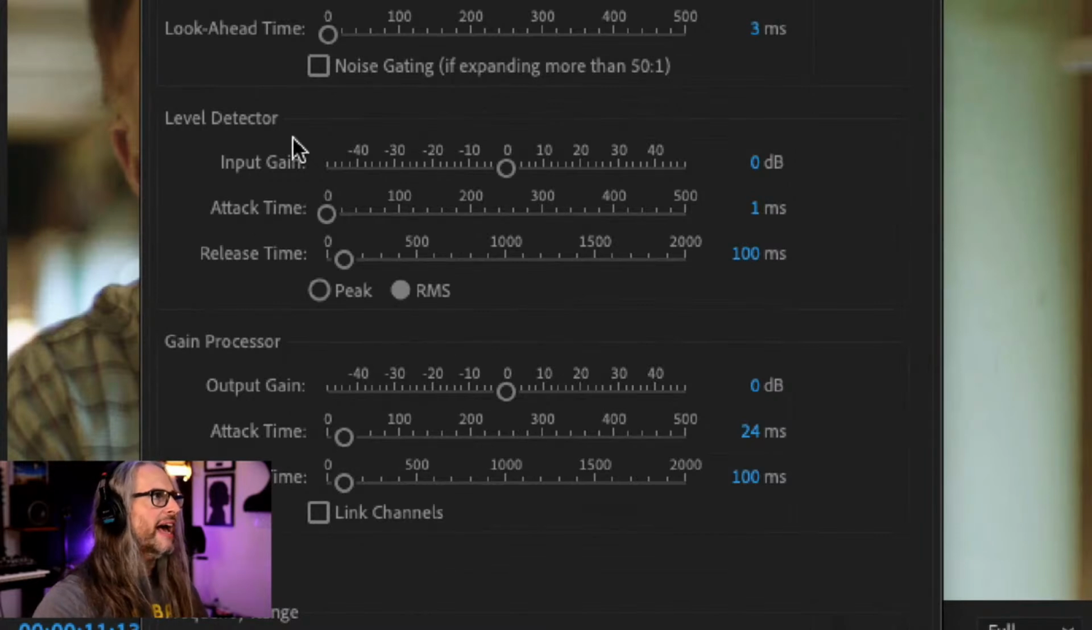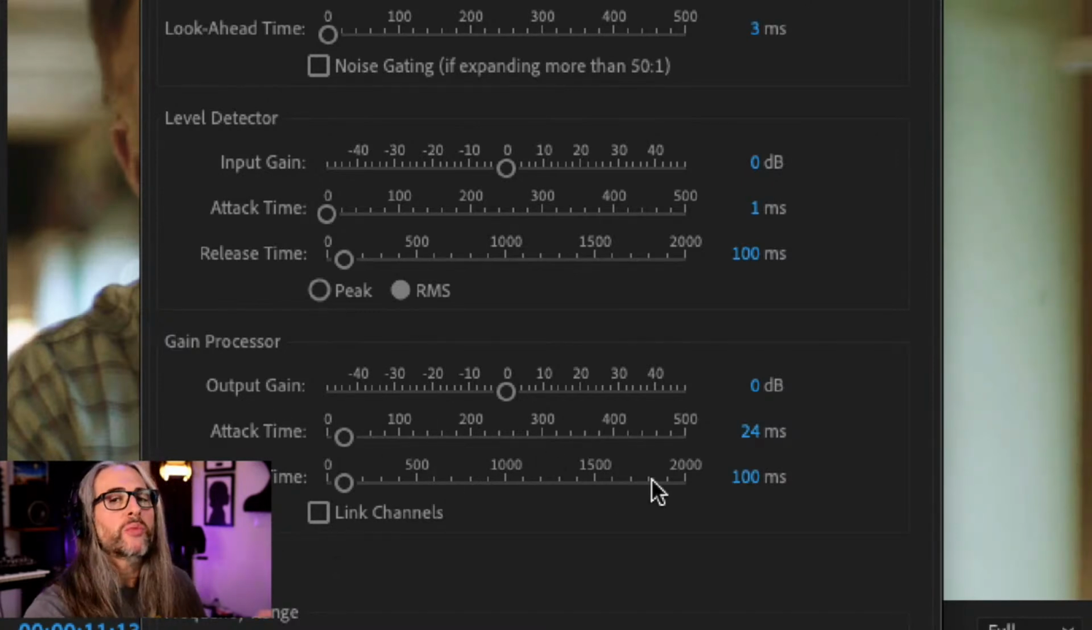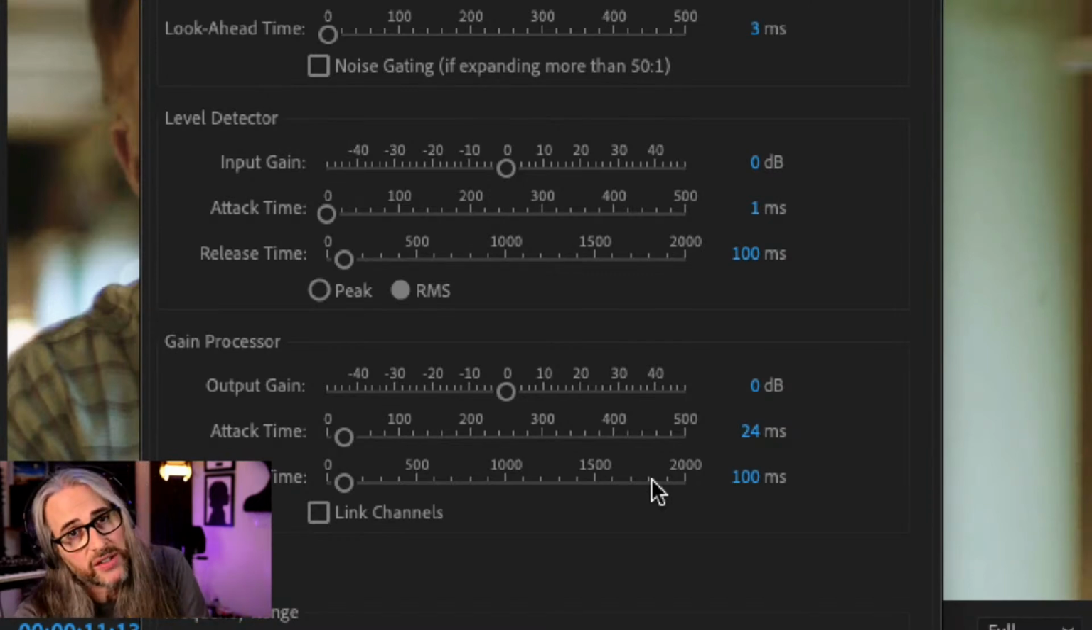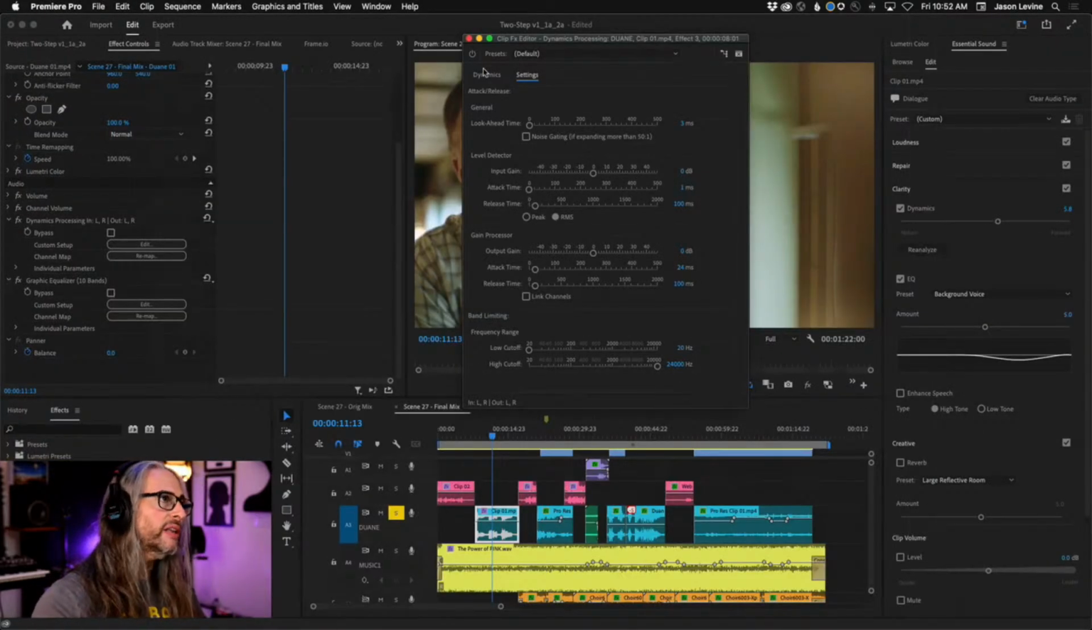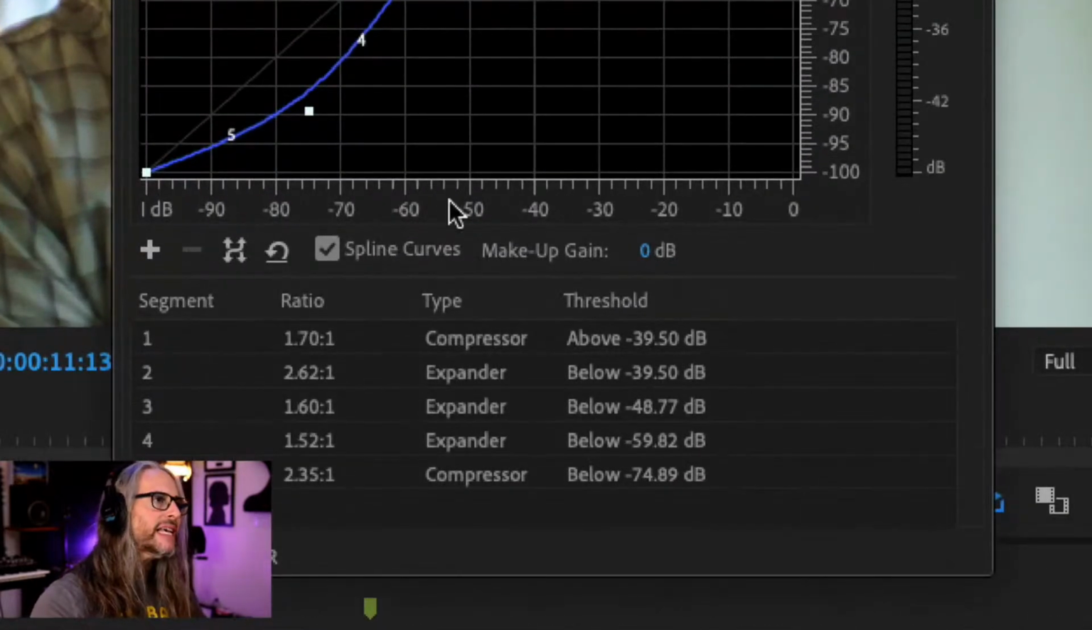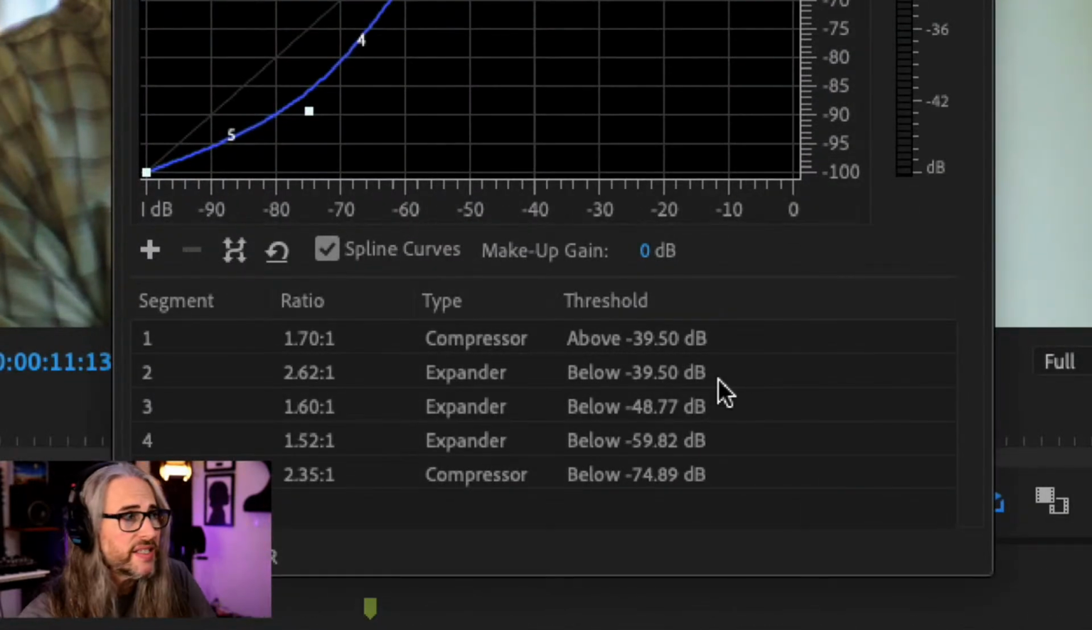The gain processor and the level detector both have attack and release times. The difference is the level detector has input gain and the gain processor has output gain. The gain processor attack and release is actually what affects the attack and release of the compression itself. The level detector is how it's fed into the compressor. I told you, a compressor is an amplifier. So you have 2 amplification stages here, plus you also have the makeup gain stage, which is at the very end of the signal chain.